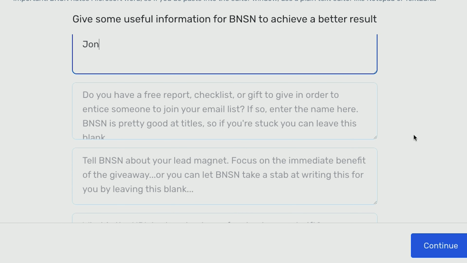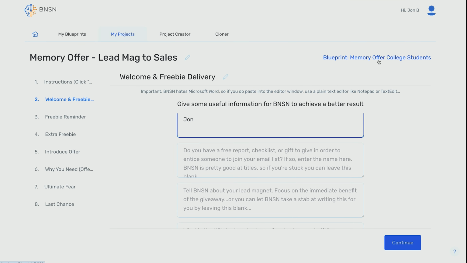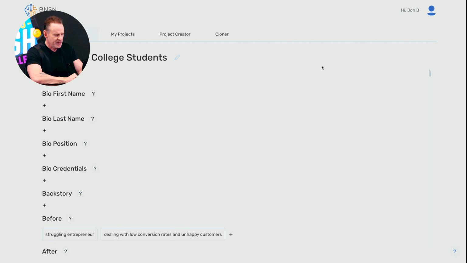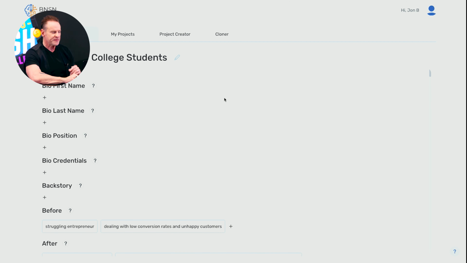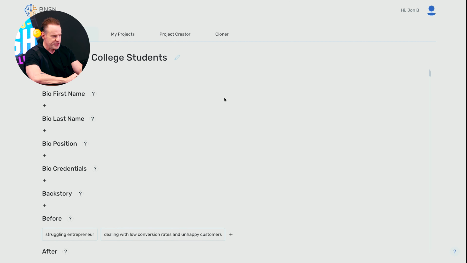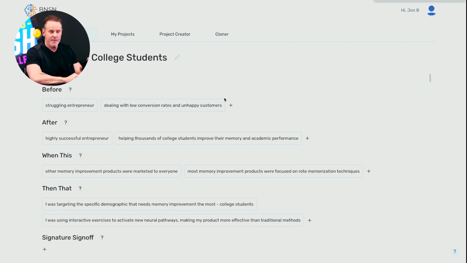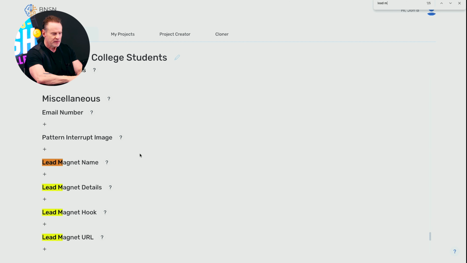Now it's asking for a free report, a checklist, or a gift, and I don't got one. Oh no, I can't use this, right? Wrong. I'm going to right click right here on Blueprint Memory Offer College Students up here at the top right hand corner. I'm going to open that in a new tab, and I'm going to go over to that tab right now, and notice if I hit refresh, when I hit refresh it will show my name and everything, but I'm just going to go down here, I'm going to do Command F and search for lead magnet, and notice that it's all blank, right?